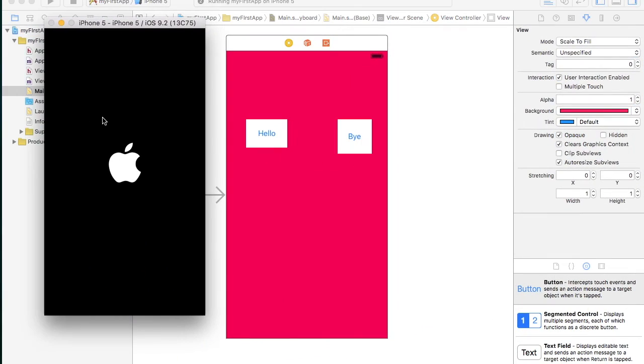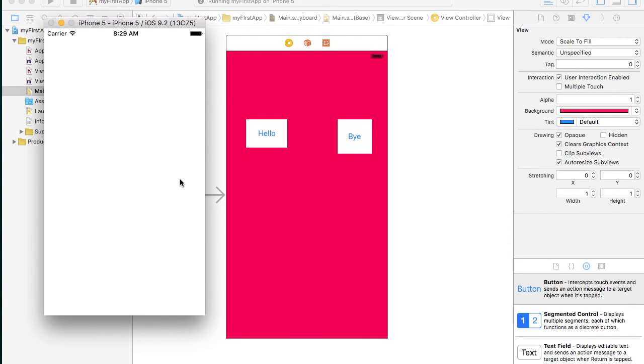So see, this is the simulator. This simulator is just like a replica of an actual phone that you can think of. So your application will respond just like your iPhone, most probably. This was the main idea behind the simulator.